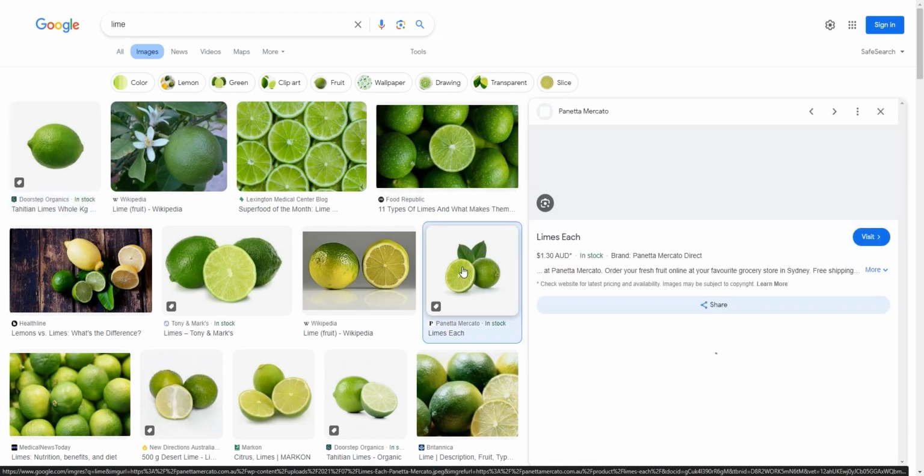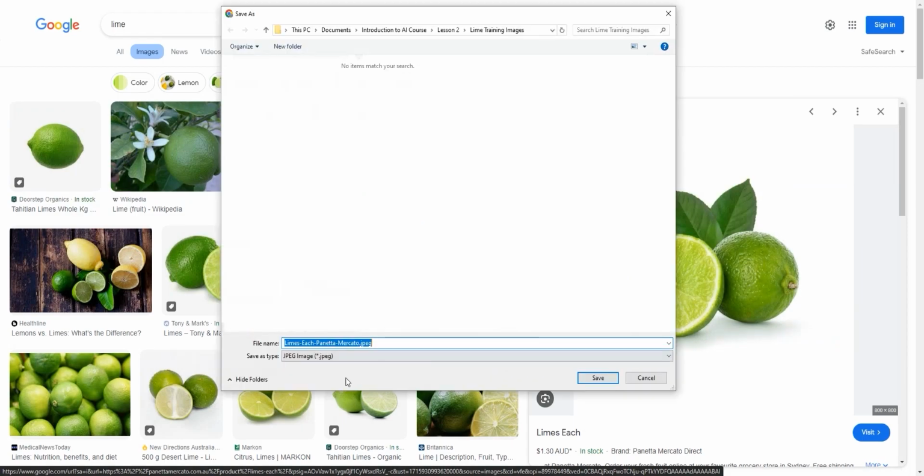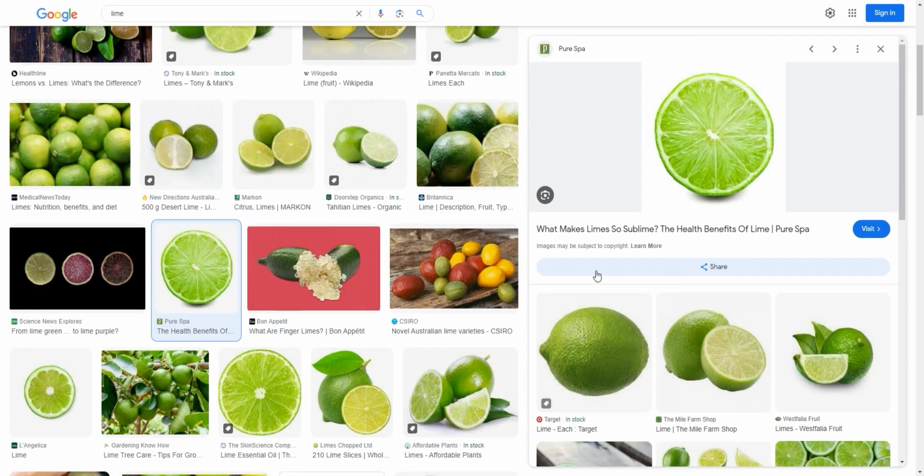So we've got that one. Let's take a look at this one. Looks okay. This one's sliced up, so let's save this one. Just going to keep an eye on the file type, and that's fine. And we're ideally looking for at least 20 different types of images.